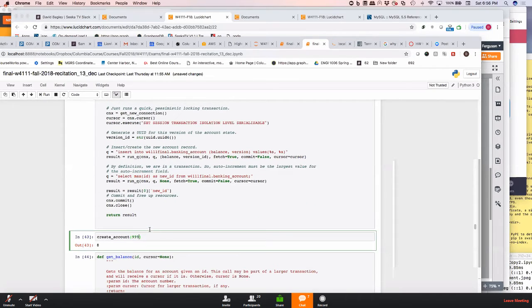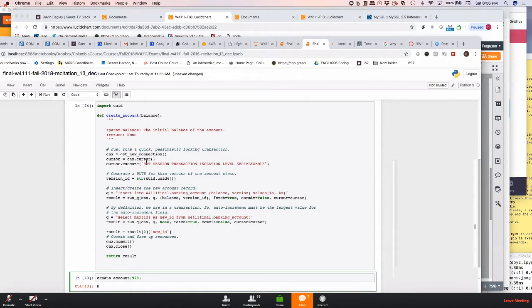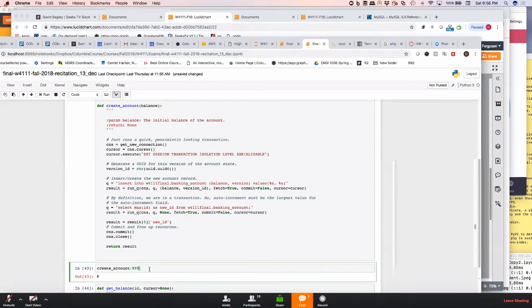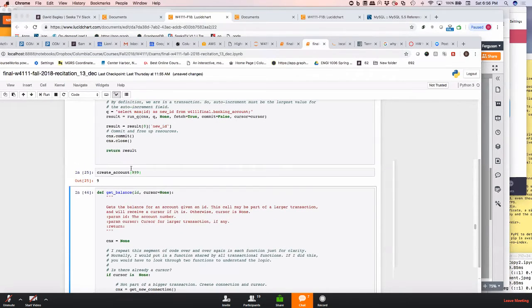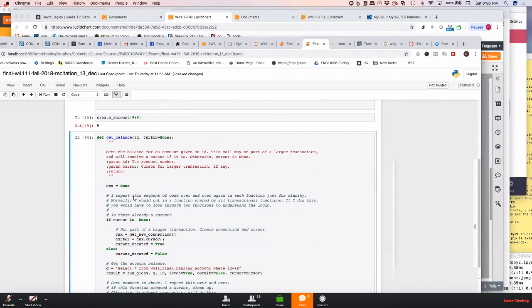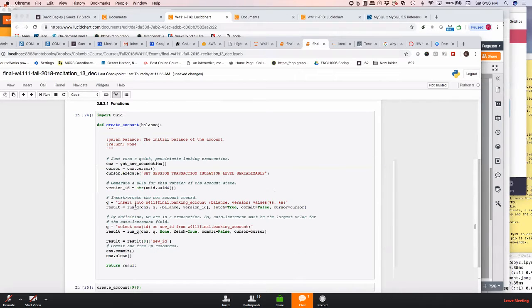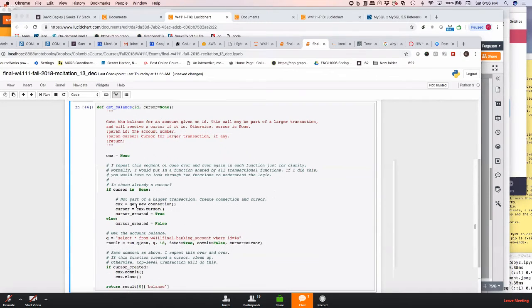Create account balance, and I'm just going to go run it. So I created an account, 999. So this is going to get a balance. I'll just save that so you can take a picture of it. That just creates an account. This gets the balance.